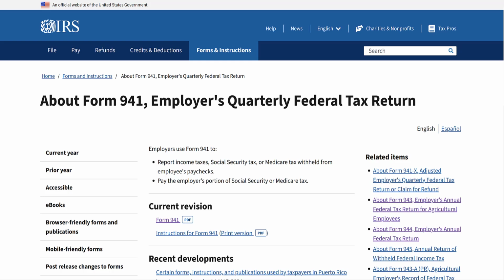Obviously I can't cover all 50 states and all the localities that come with that. So I'll give you some information about the different forms that may need to be filed in your state and in your locality. But I'm going to cover all the federal forms that you may need to file.